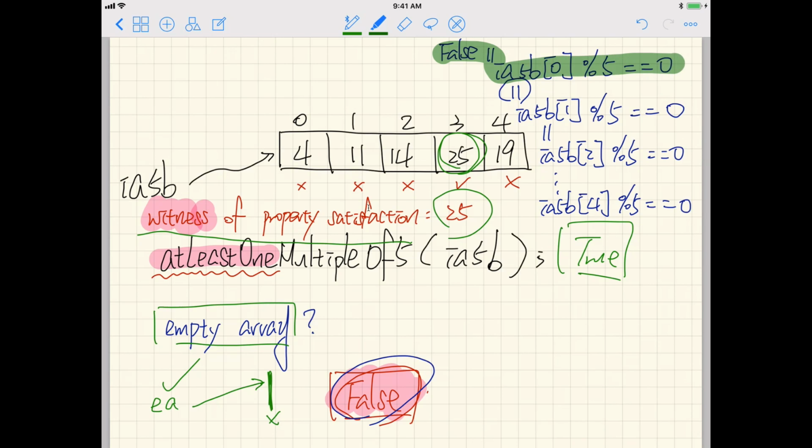So false or something. Remember when we talk about disjunction, as long as one side is actually true, the overall result is true. The disjunction will be false if both sides are false. In this case, IA5B at 0 is talking about this element over here, so that will be false because it's not a multiple of 5. So we got false or false, which will give us false.